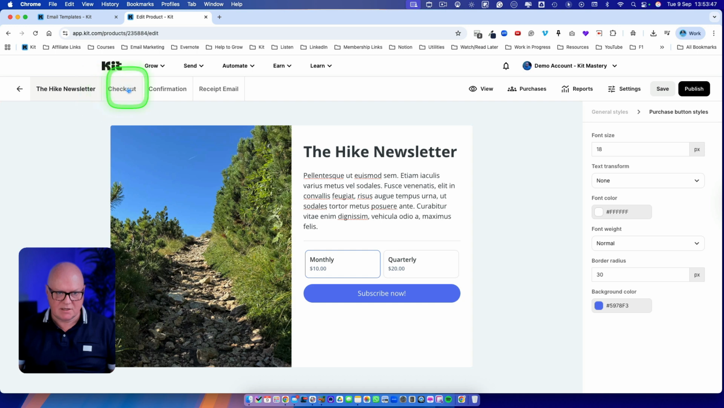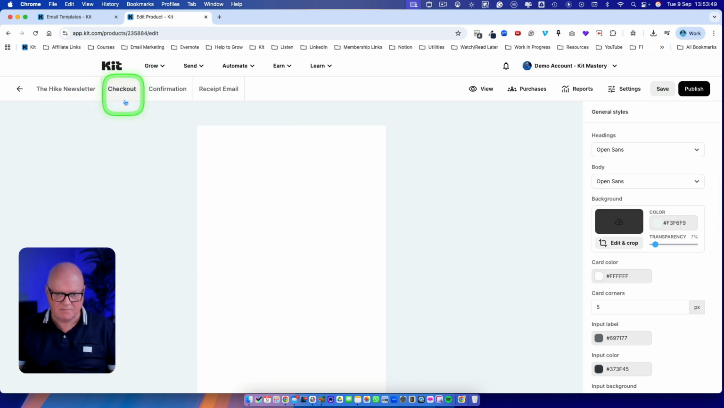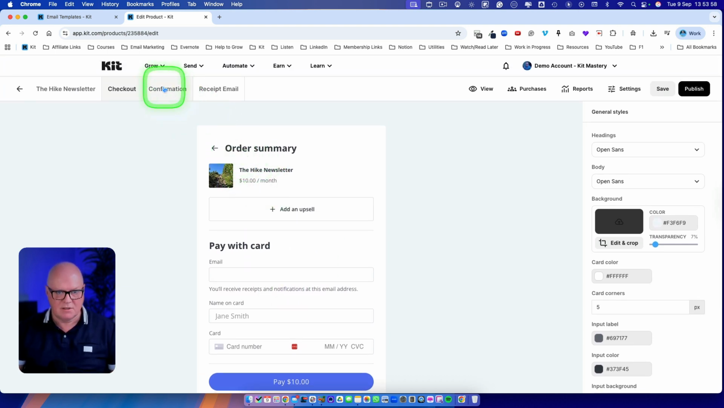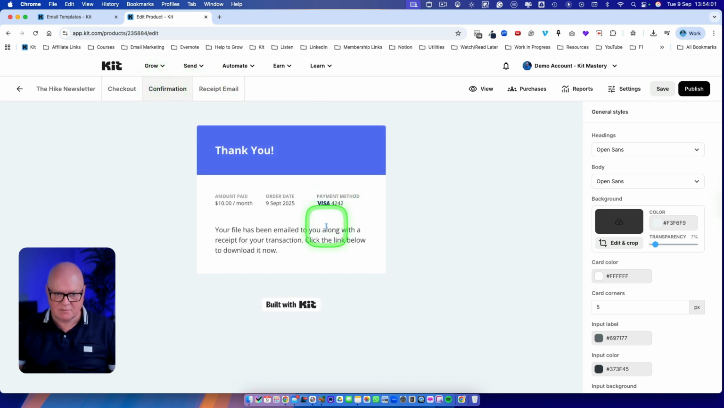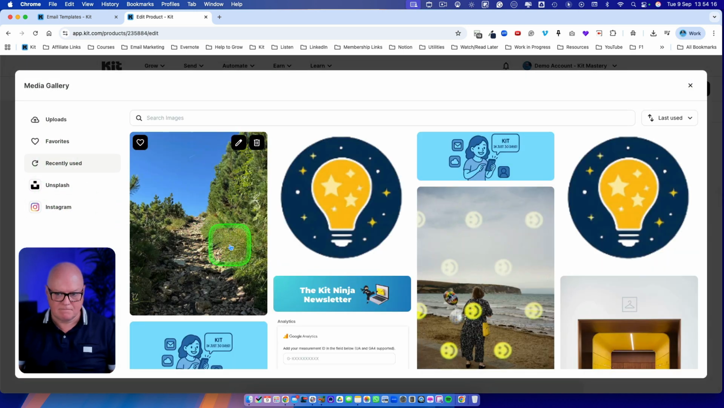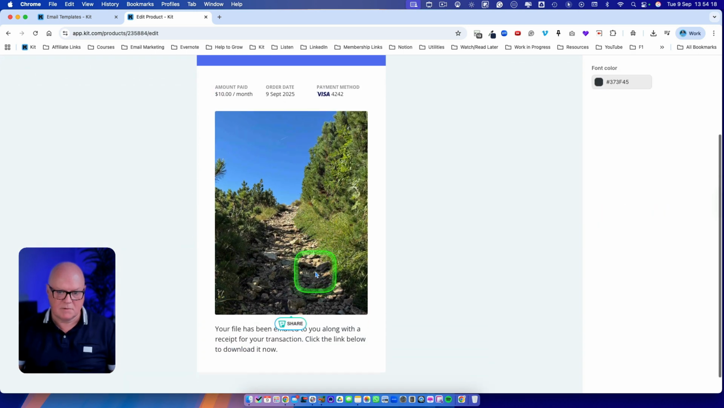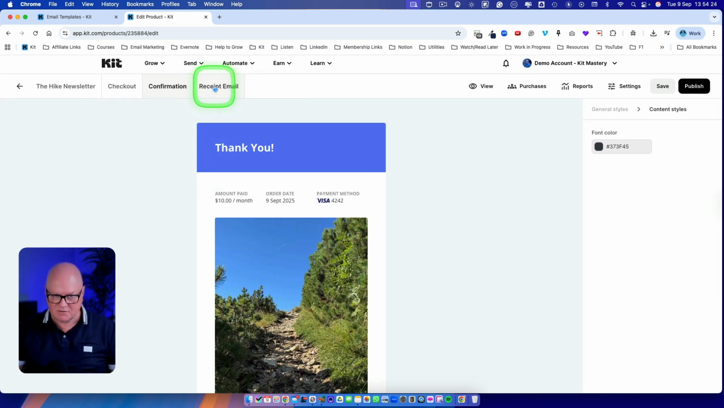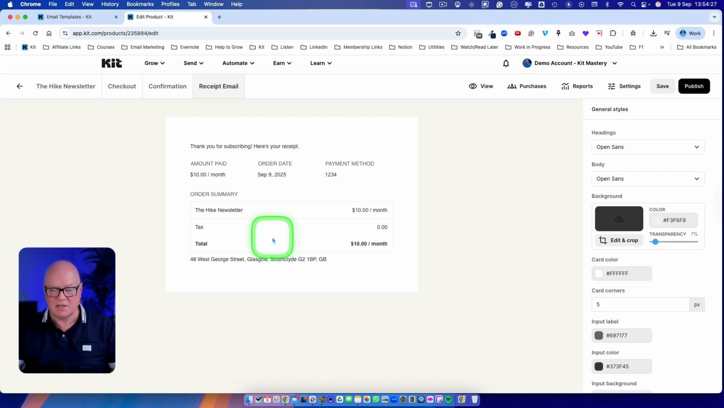And then across the top you can see here there's three other tabs. There's the checkout tab, which kind of looks like this. So this is where people would be entering their details, their email address, their name, their card payment details. Confirmation tab is the screen they see after they've made the payment. You can add in other things in here. For example, you could add in images and stuff if you wanted to, so you can make it look a bit more like your landing page. And then finally the receipt email. So this is the email the subscriber is going to receive once they've subscribed to your paid newsletter.